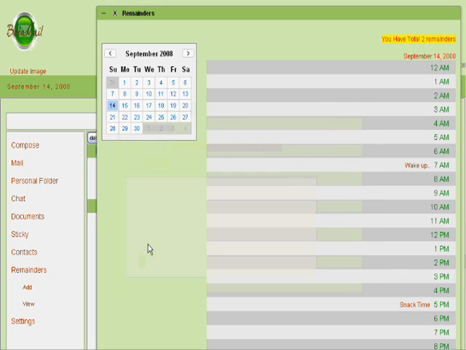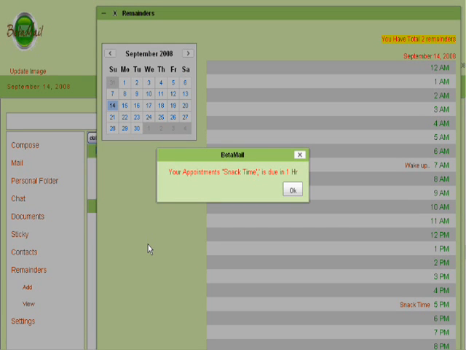The remainder pops up an hour before the time. As you can see, it's 4:08 right now, and we set the remainder at 5:08. It says your appointment snack time is due in 1 hour. That's it with the remainders. Let's move on with the personal settings.